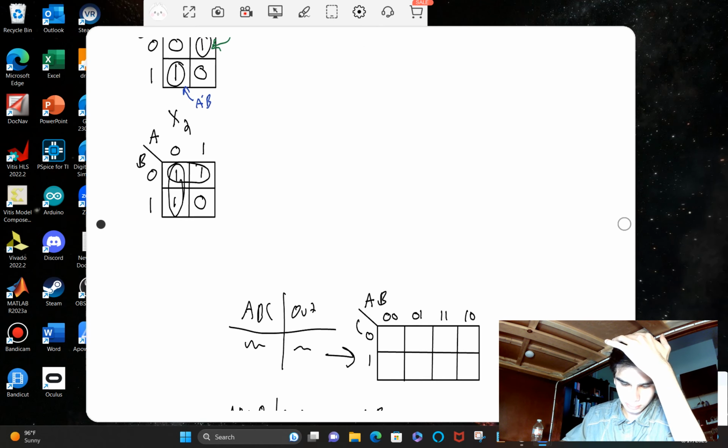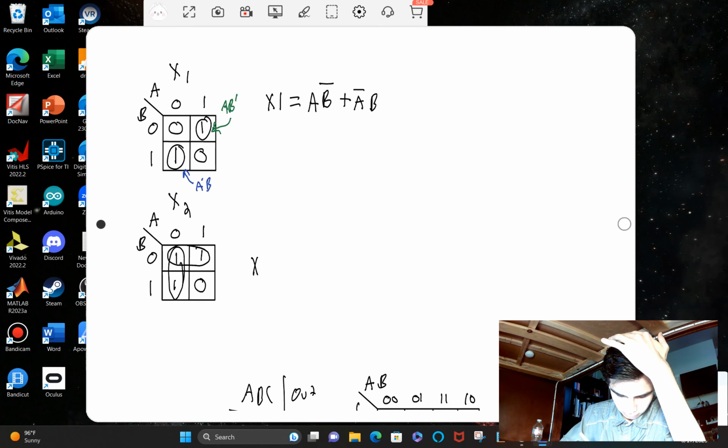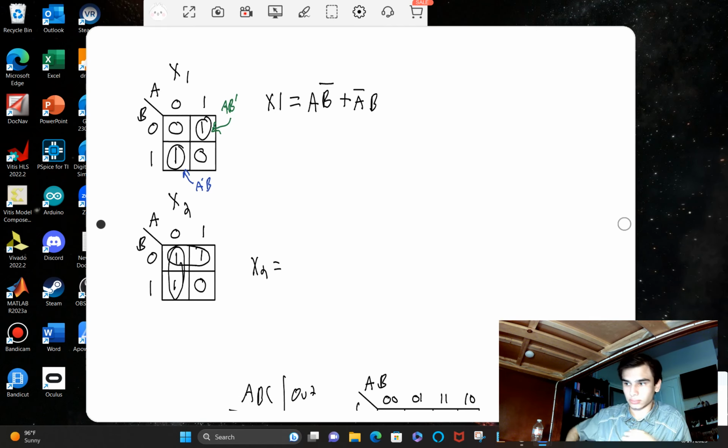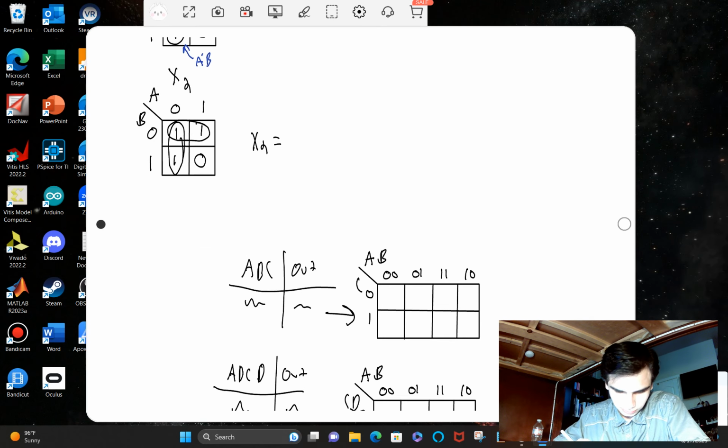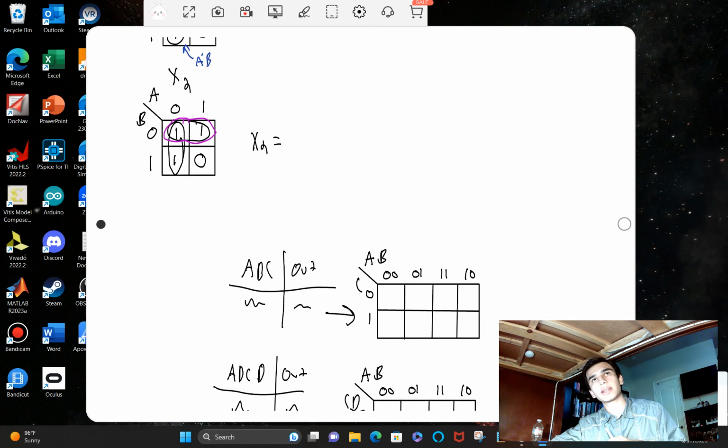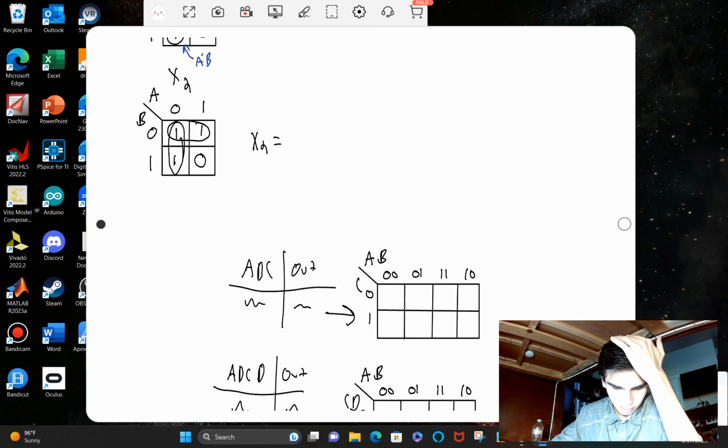And then for x2, okay, here. Now you're going to see what happens when multiple things get circled. So for this first one right here, pretty much the more things that get circled, the less terms there are.